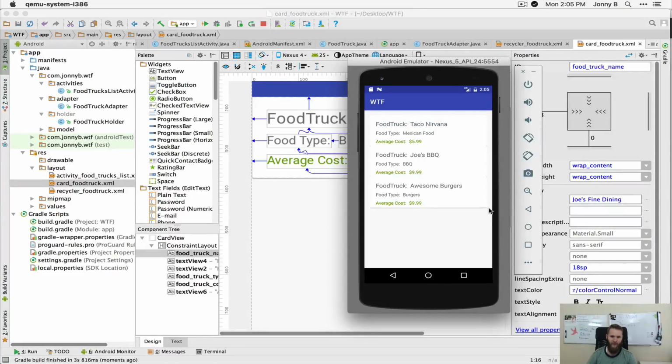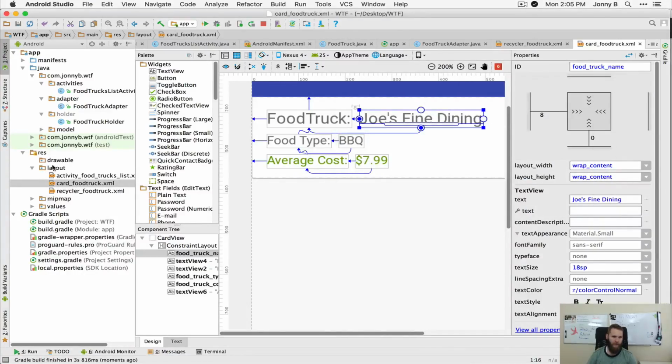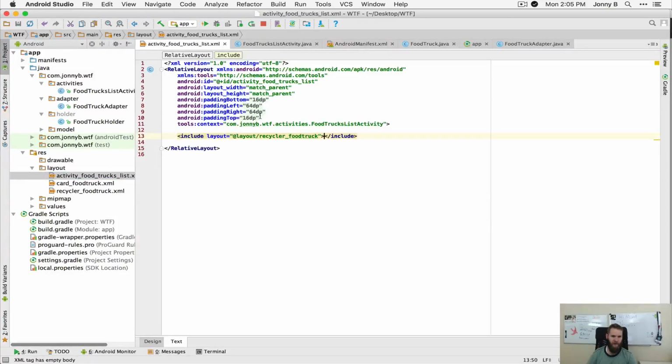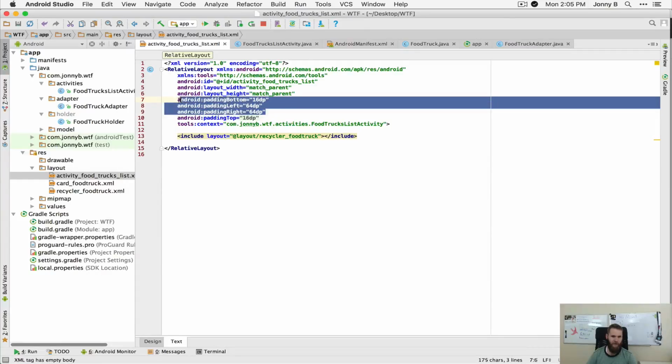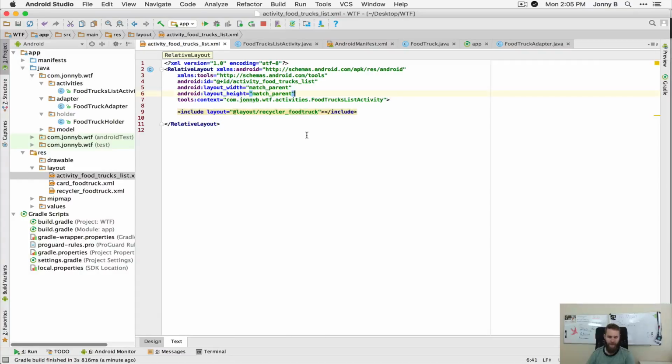I don't like this padding that is around the side, and I think we want a gap between here. So let's go ahead and do that real quick. I'm going to open up our main activity, which is our activity food trucks list, and I'm going to get rid of all of this padding here. So we got padding. All right, that's gone. Now for our spaces that we want between our rows, unfortunately there's not a simple recycler view dot add space equals 10 pixels or something.